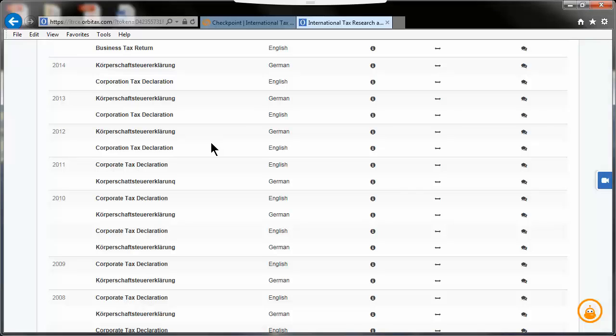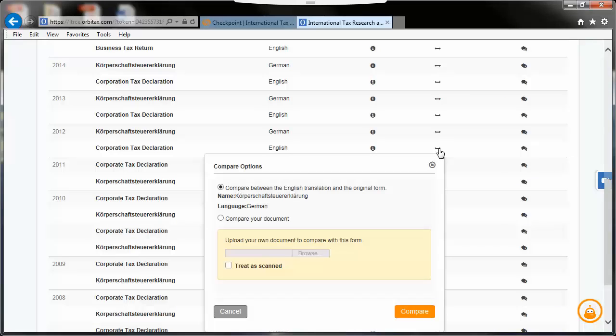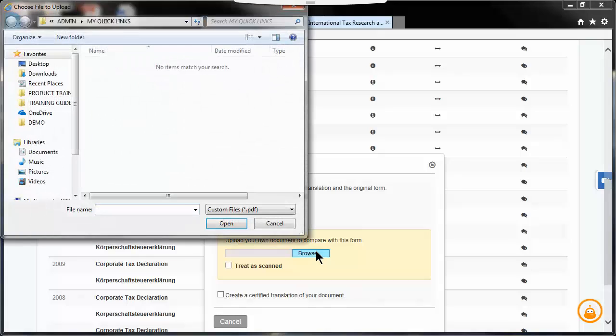You can also create a certified English translation of a foreign form and do a currency conversion using the required FX rates. Let's say you already have a form that your subsidiary in Germany has filed for the year 2012, and you want to do a translation of the form. The first step is to translate the language into English. Click on the Compare icon, then select Compare Your Document, and browse to your saved file.